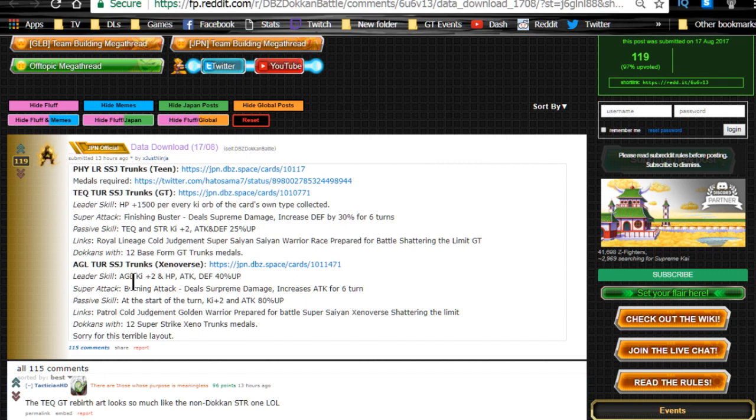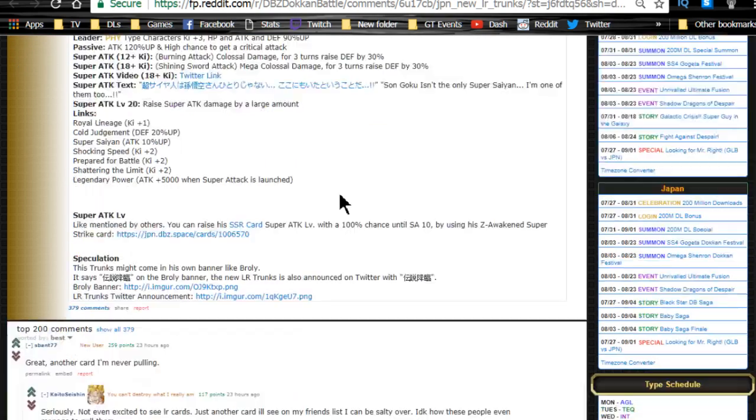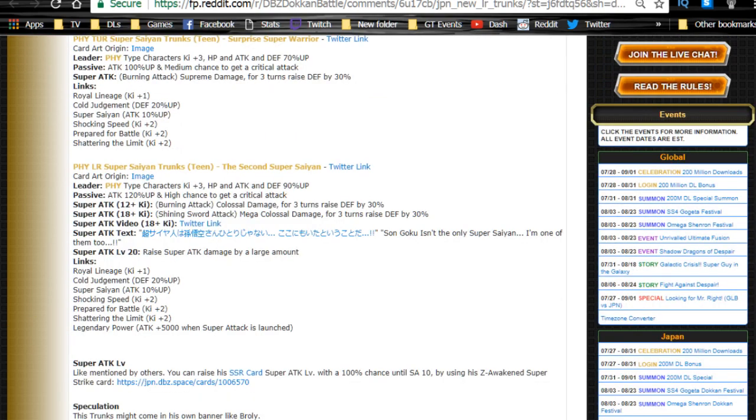I know I'm late to the party on that, but again guys, I was really sick, so I apologize for that. This is just the Trunks information for his LR form, all the different LR forms. I'll be going over that later. That's the art for the Trunks.